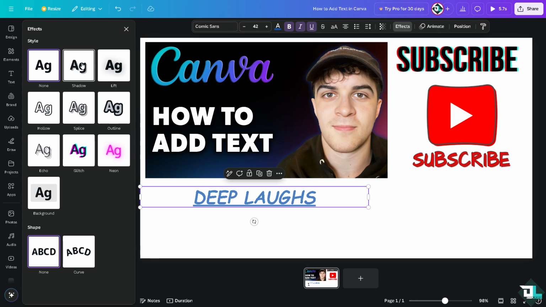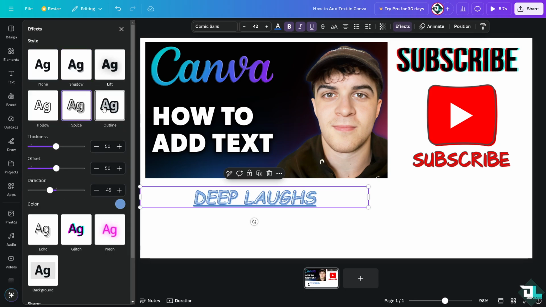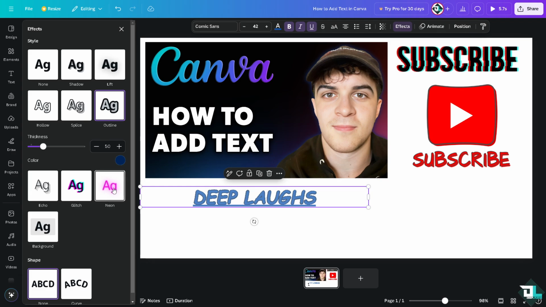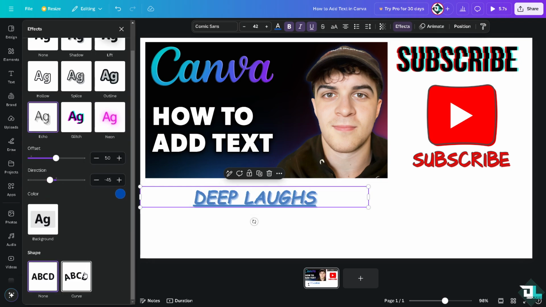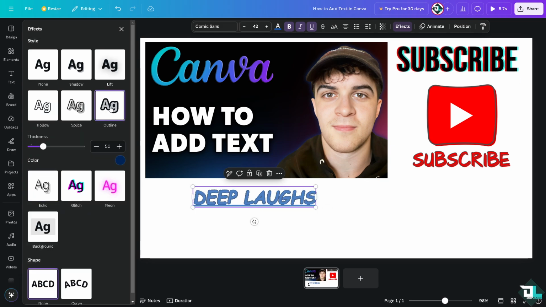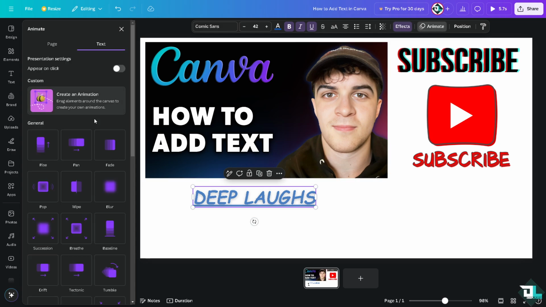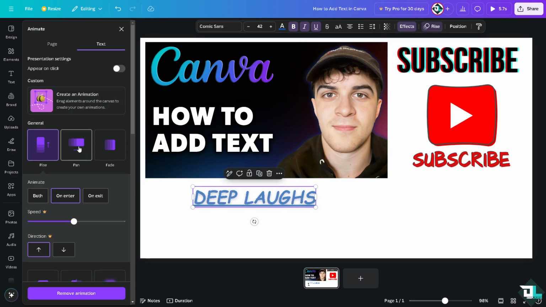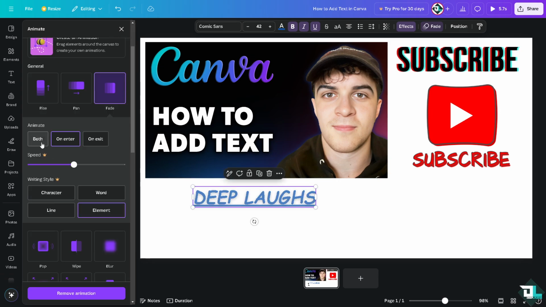If you want to have a shadow, you see that? These are some outlines. If you want to have an outline, neon, glitch, echo. So for example, a curve if you wanted. Basically, you are not limited with how you can feel. There's also the option for animation. You see that? You can add it to make your font a little bit dynamic.